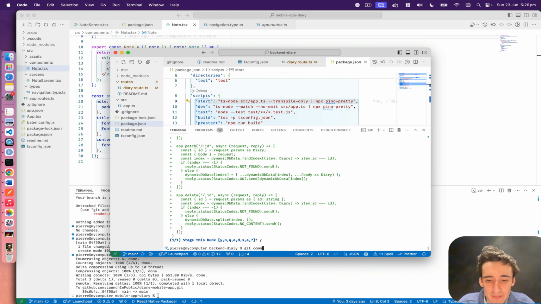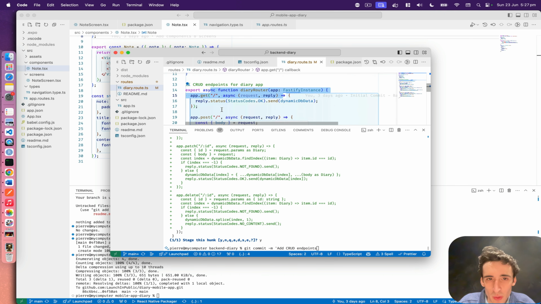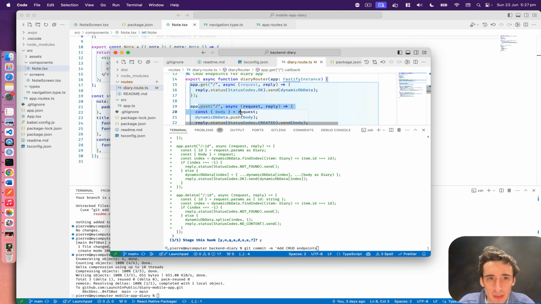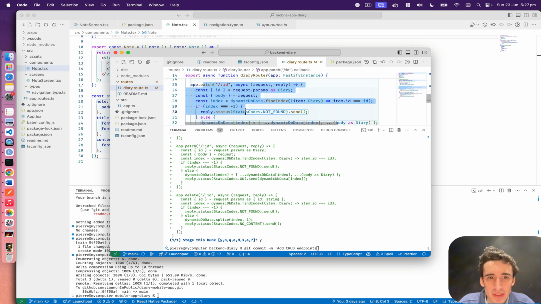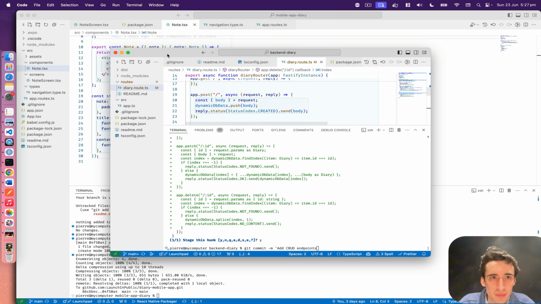And here, add CRUD. So CRUD again stands for create, read, update, and delete, which we do actually. Basically, here we are reading, we create, we update, and then here we delete.